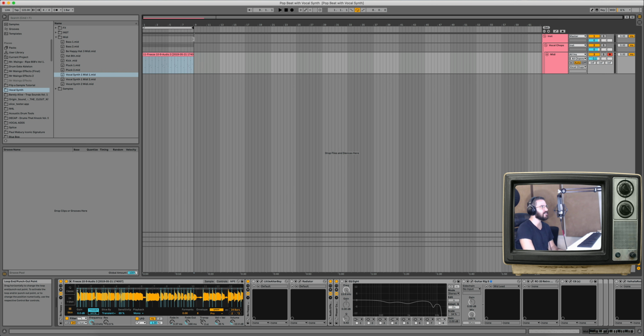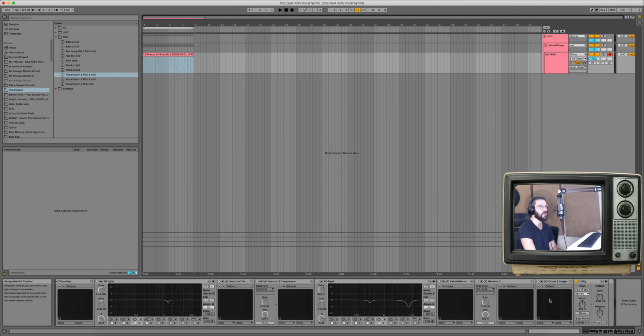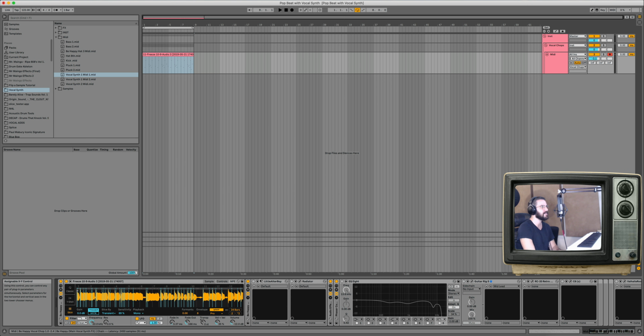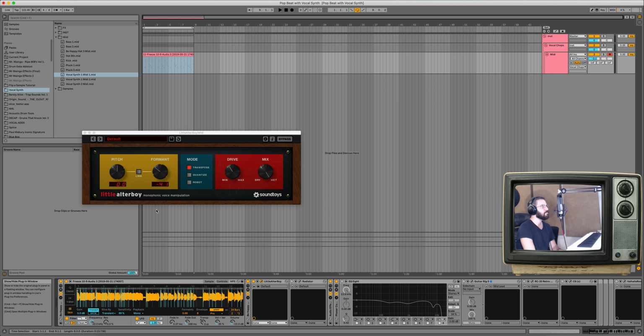So I'm just going to loop this here and go through the processing of this one by one, and then we're going to go through the rest of the beat. First thing I did was I added this little altar boy. Just brought down the format minus 4.1 and added some drive, and immediately the sound changed.